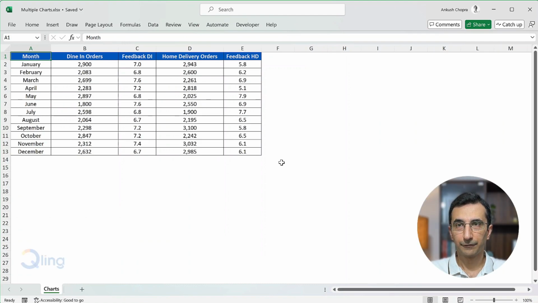This is the data for a cafe which has both dine-in and home delivery options. We have month-wise data for orders and the customer feedback. If you look at the number of orders, they're not very different from each other. Even the average feedback, which is 7.1 for dine-in orders and 6.5 for home delivery orders, is pretty similar.